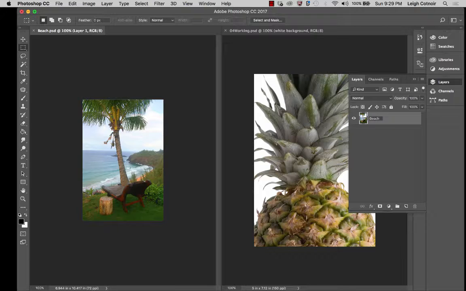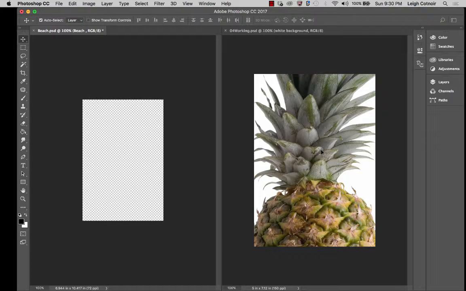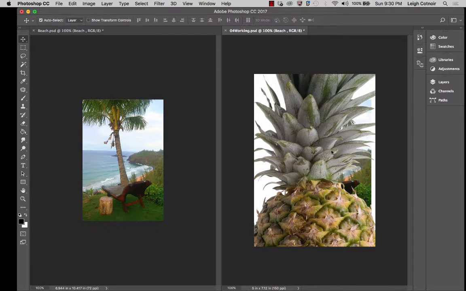Beach snapshot or beach or something like that. Just call it beach. And then what I can do is I'll take my move tool and just slide this thing over. We're going to move it over and drop it into this file right here.